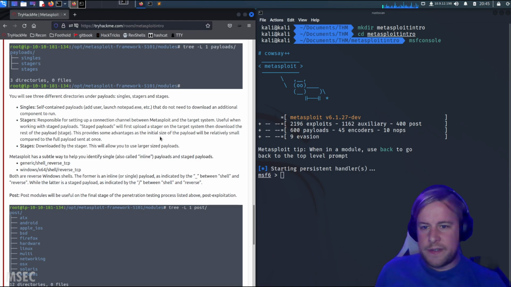This provides some advantages, as the initial size of the payload will be relatively small compared to the full payload sent at once. Stages are downloaded by the stager, which will allow you to use larger size payloads.